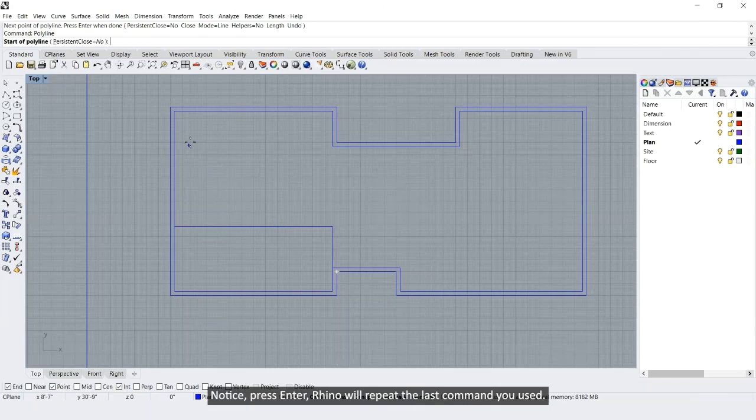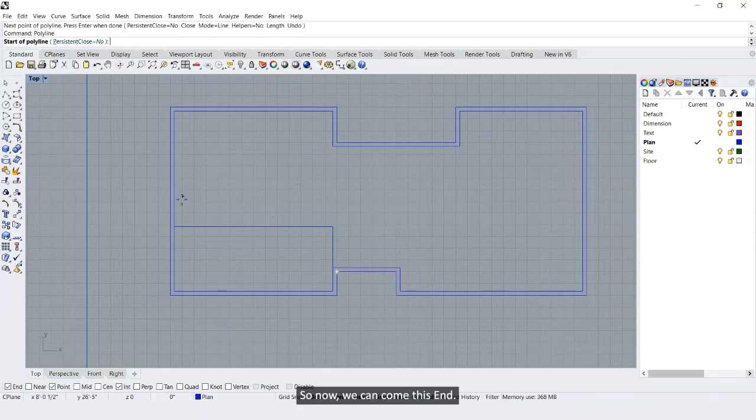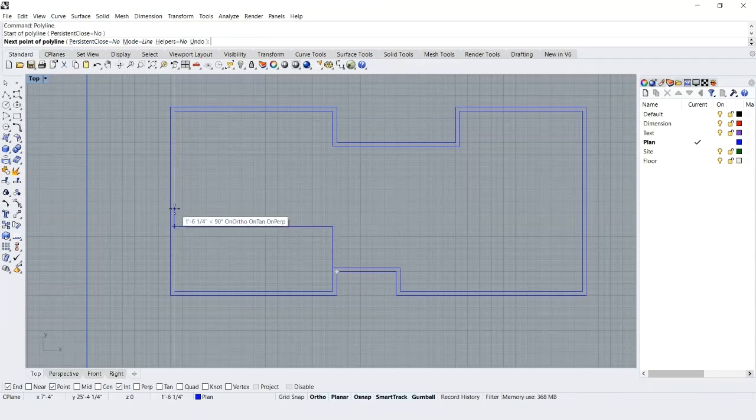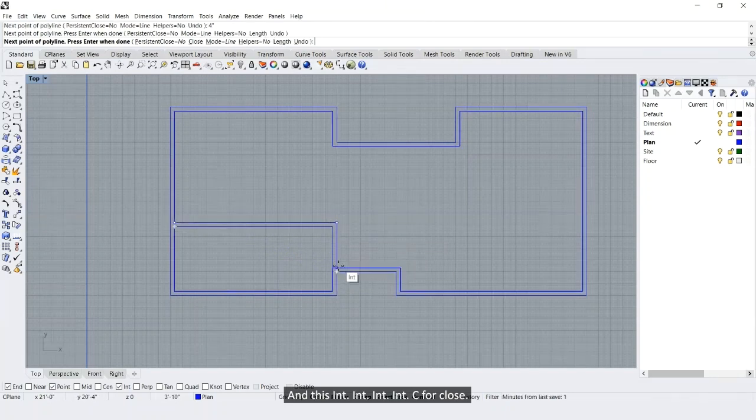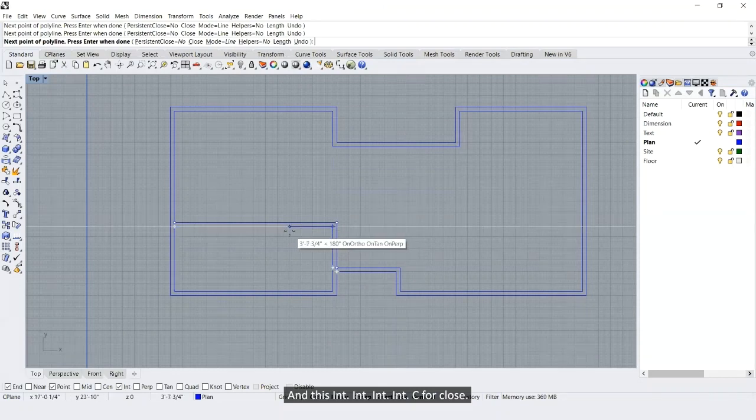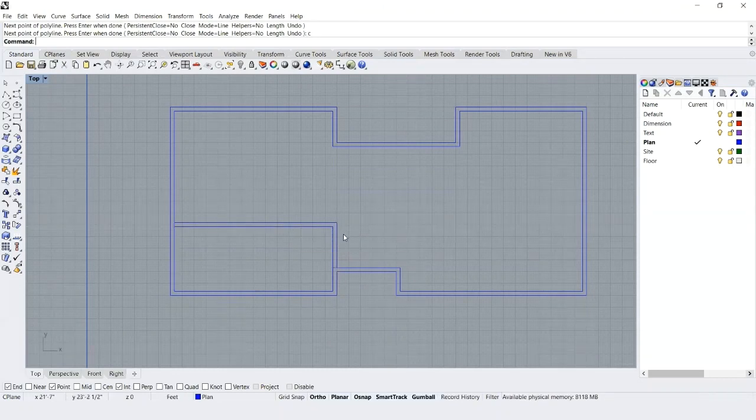Notice when you press enter, Rhino will repeat the last command you used. Since we used the polyline last time, it repeats the polyline. So now we can come to this end. So 4 inches for the walls. And this end, int, int, int, int, save those.